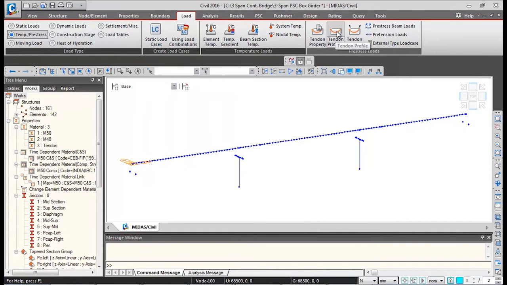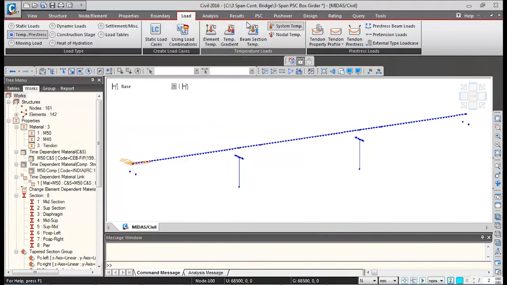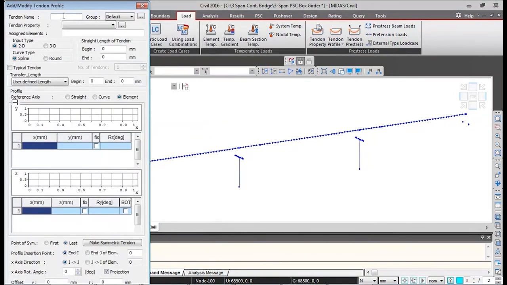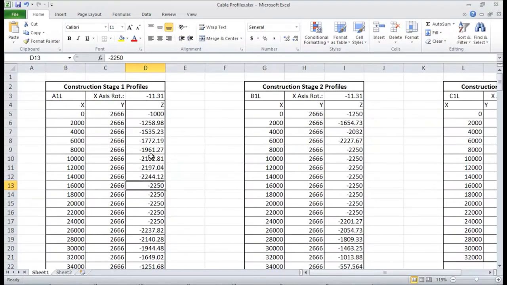After that, the next step is defining the pre-stress profile. So I need to click on this tendon profile, then I can click on this add. So here, first we'll give the tendon name. The bridge is going to be constructed in three construction stages. So every construction stage has four sets of pre-stress profiles. So that makes it a total of 24 profiles in three construction stages. I'll just show you the profile. So these are the profiles, X along the length of bridge, Y in the transverse direction ordinates, and Z vertical ordinates of the profiles. So I will just copy the profile of A1L.